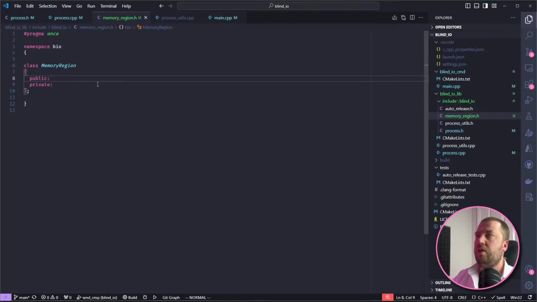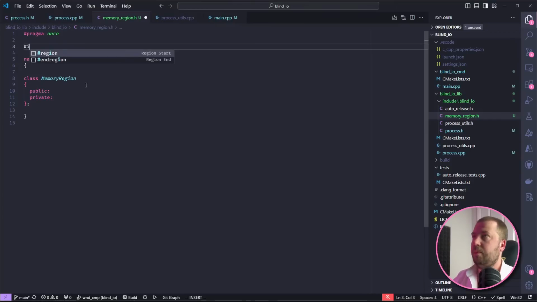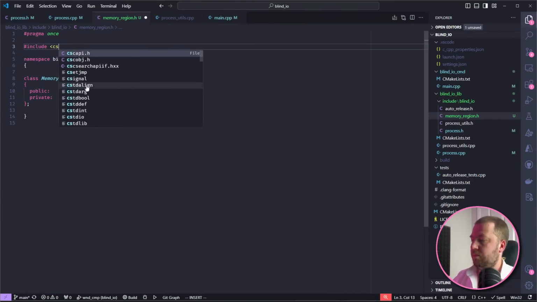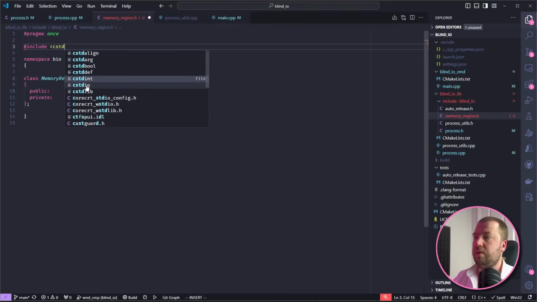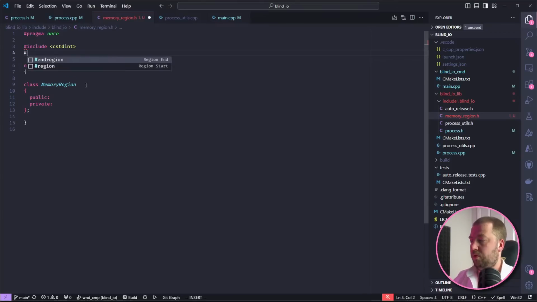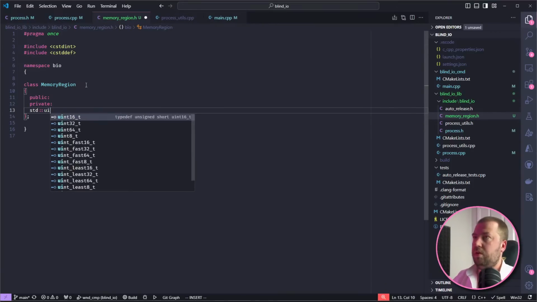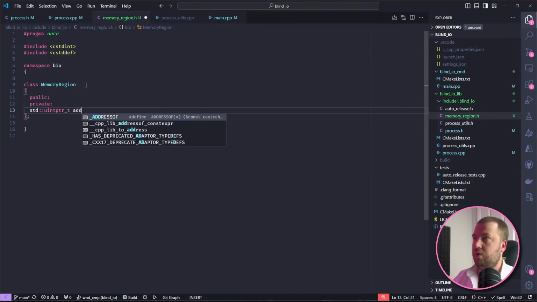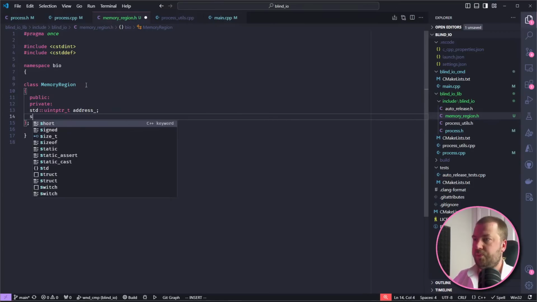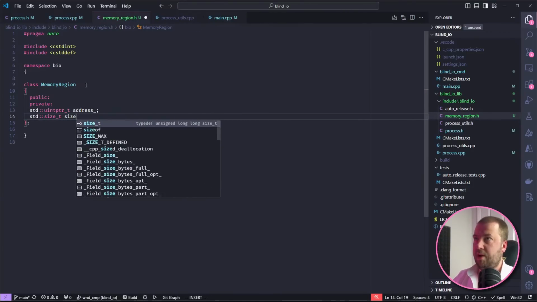Memory region. Okay, so we're going to want to have as part of this, let me bring in some useful types. Int, and I think I'm going to want def, all the classics. I'm going to want std uintptr_t address. So this will be the start address of the region. I'm going to want a size_t size. So this is how many bytes are in it.